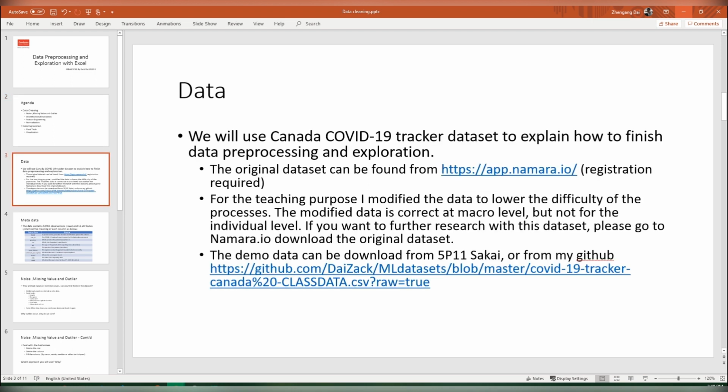Before we begin, I want to introduce our data here. This data is coming from the Namara website. It's about the Canadian COVID-19 tracker dataset. It tracks all the COVID cases in Canada from the beginning to May the 2nd, 2020.